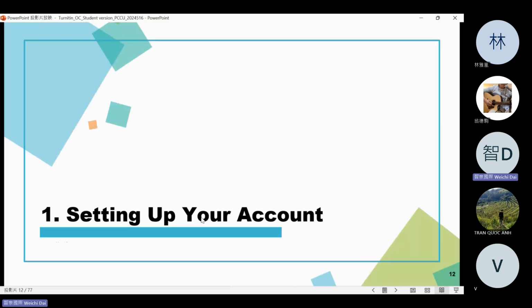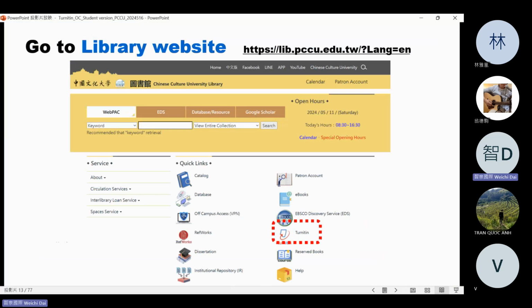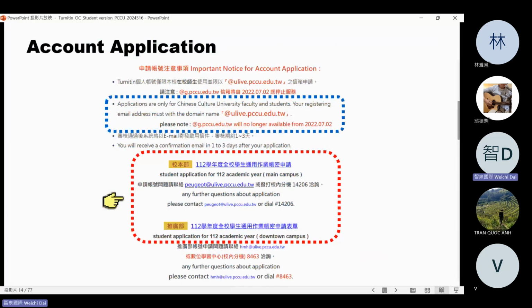So the first part will be to apply for and activate your own account. So how can we do that? We have to go to the front page of the library and click at the icon of Turnitin at the right-hand side of the page. Then you will be able to see the details for applying for your Turnitin account. So here are different regulations and details, and you can check about it.